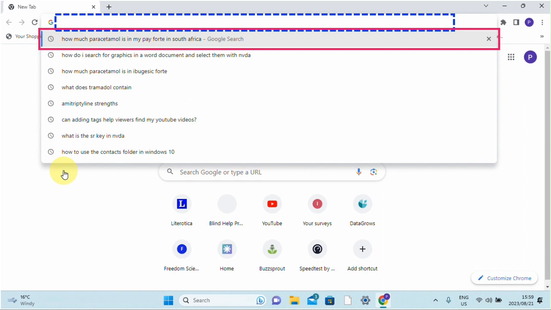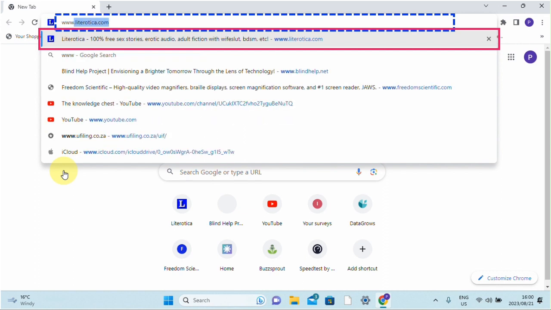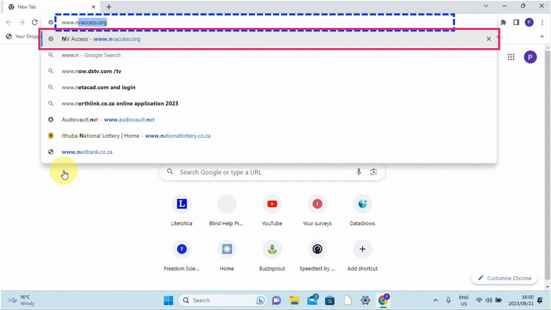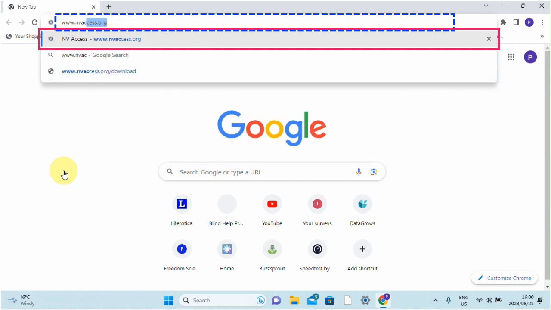But now I want to show you something, because lots of what I'm going to demonstrate is going to be on a website called nvaccess.org. So I'm on the address bar, and I'm going to type www.n. N unselected. Let's see if Google can find that for me. NV. V unselected. A unselected. C unselected. So let's see what happens.